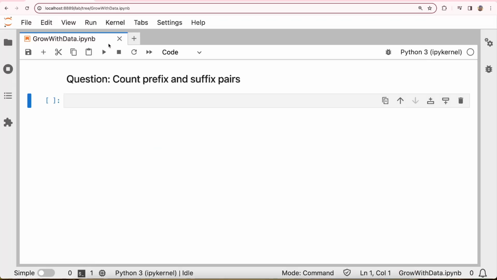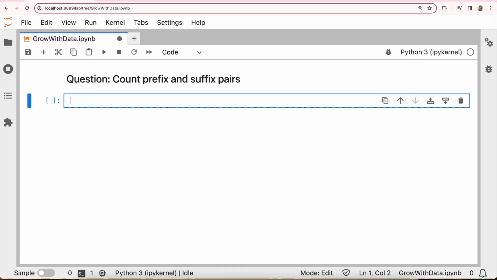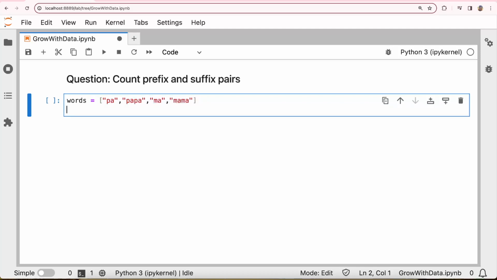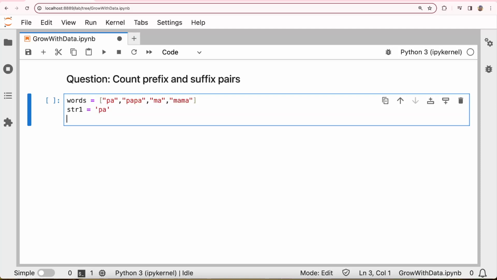Okay, now let's see the sample data. We have an array of words: PA, PAPA, MA, and MAMA. We are asked to create a function which counts the number of matches if the string is both prefix and suffix for string 2. For example, str1 is equal to the first one, PA, and string 2 is equal to PAPA.